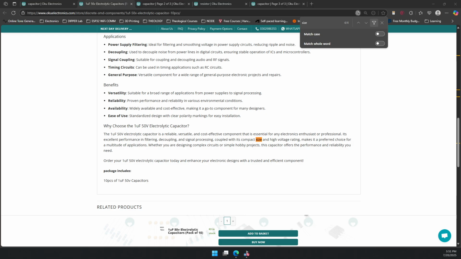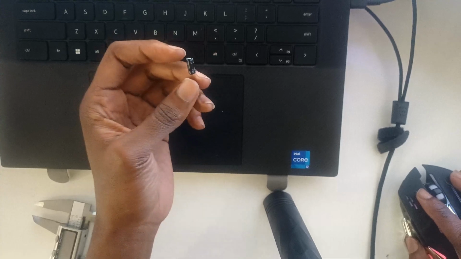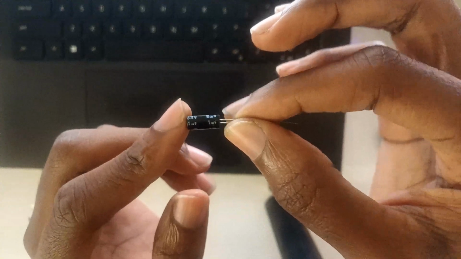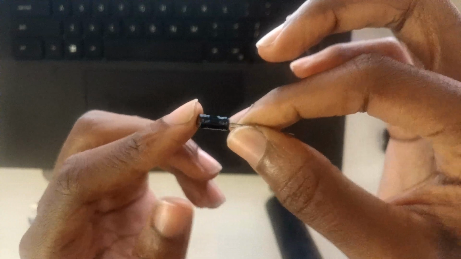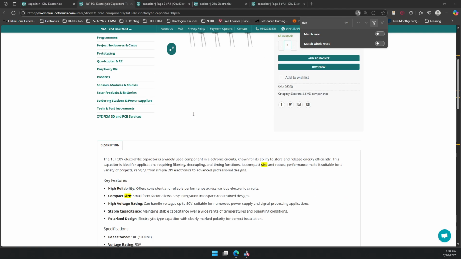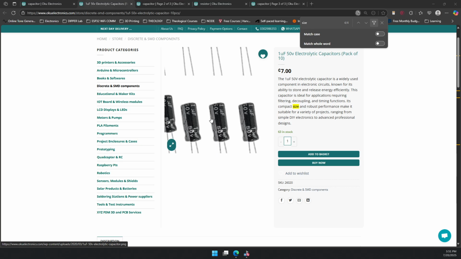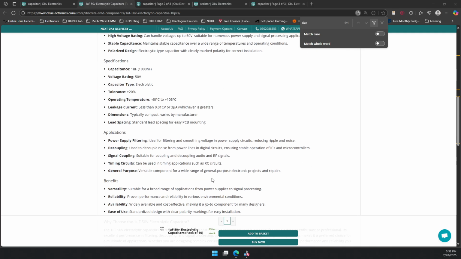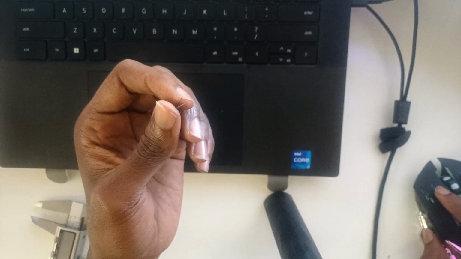Okay, so I am back and I found a 1 uF capacitor. Okay, so here it is. 1 uF, 63 volts. I wonder if that is what is actually there. 1 uF, we have 50 volts here, but they look the same. Hopefully, I think they are the same. Okay, so this is what we are going to do.